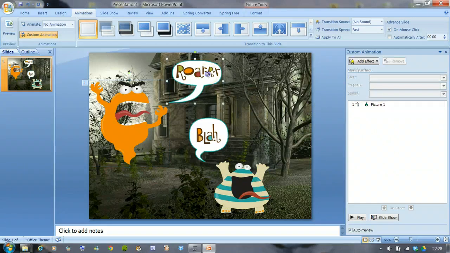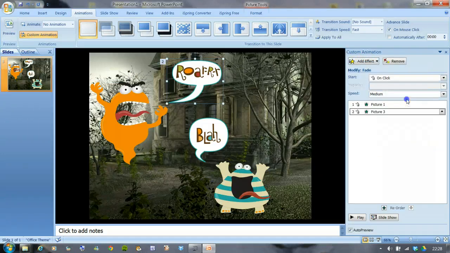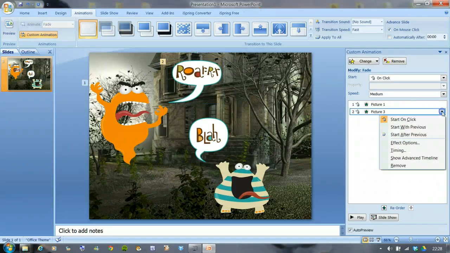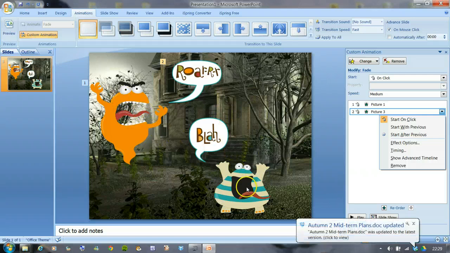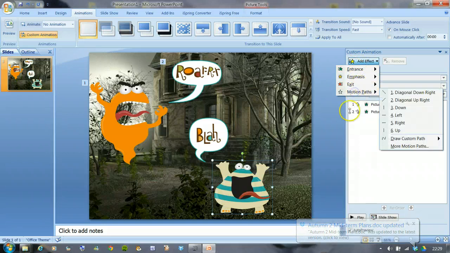Then I want this to appear. Again, I want that just to fade in, like that. And if I click this little arrow, I want it to start after the previous. So I want it to start after he has faded in. This one here, we're going to add an effect. And his entrance, we're going to add a motion path.